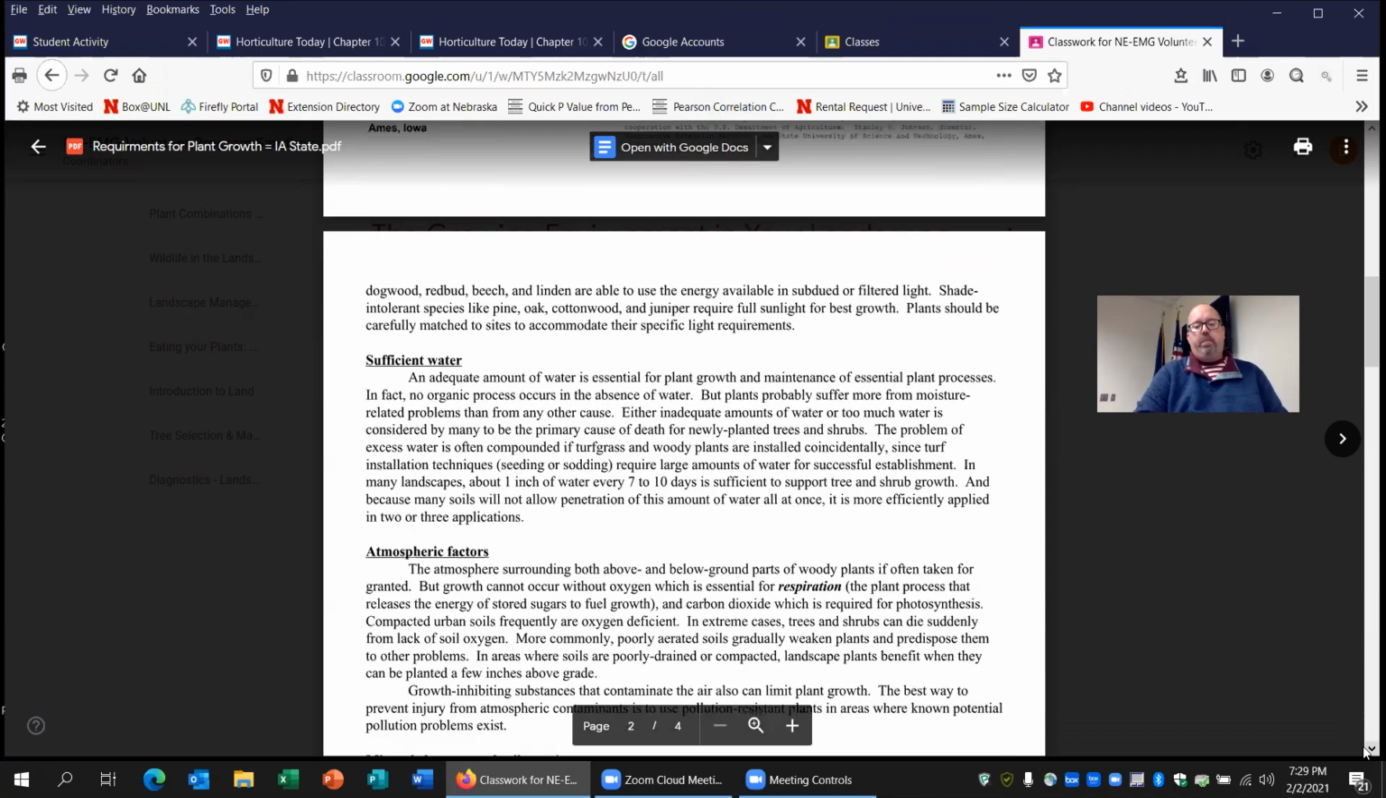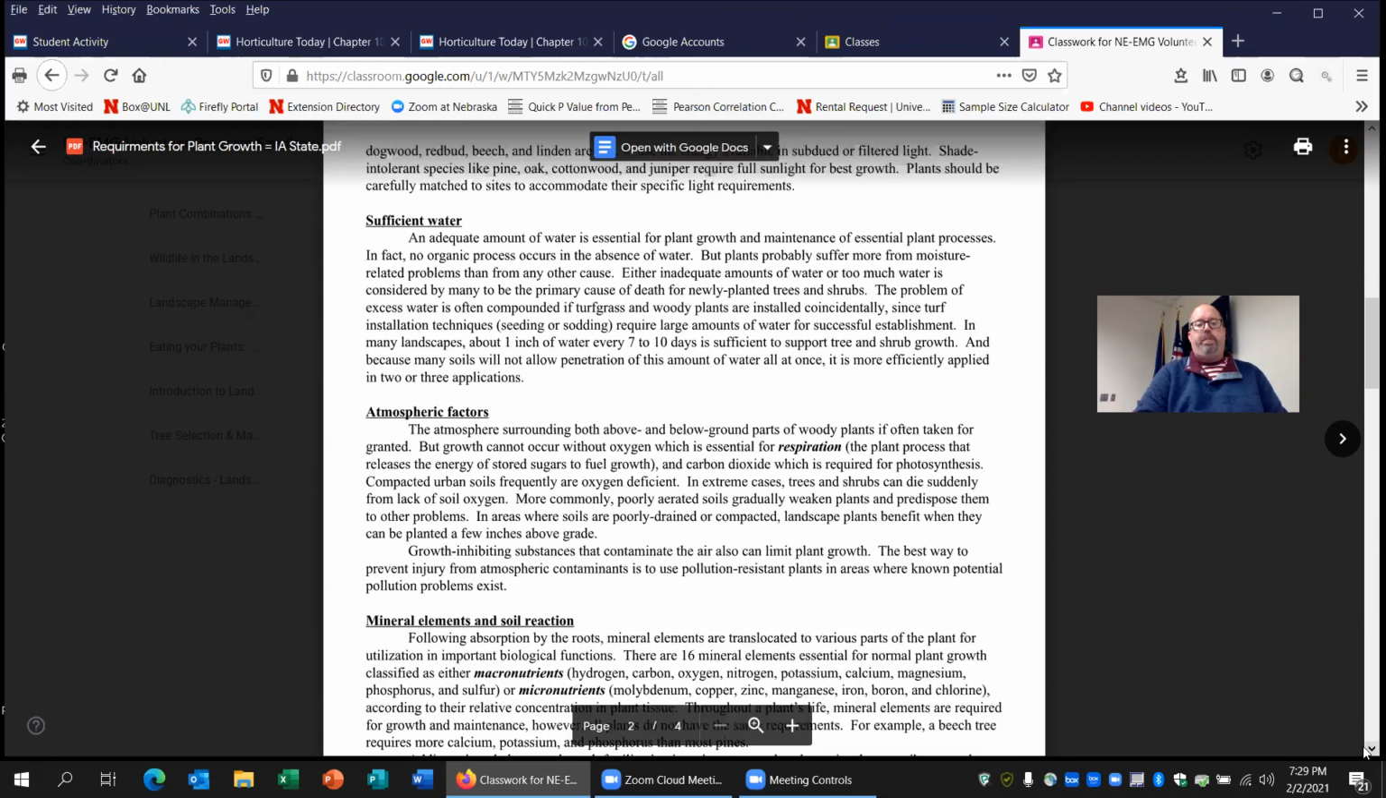Another piece that we talk about, if you've been in class with me in the past, is sufficient water. And watering is one of the major factors that will make or break you in the landscape or inside with houseplants. Either it's too much or too little. And it really depends also on the soil type and the ability of the soil or the potting media to drain.